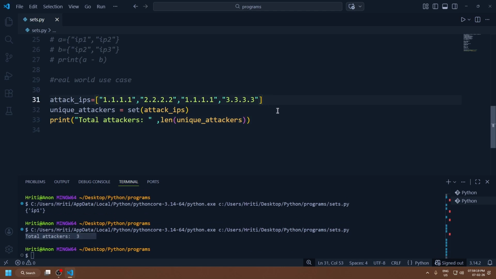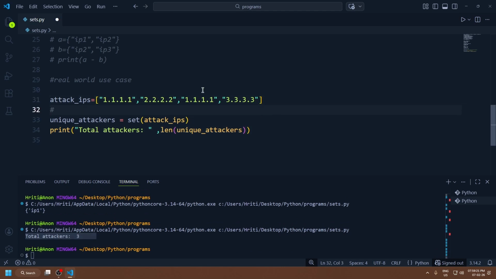Why will it be 3? I'll explain it to you. Because it will print only this 1.1.1, 2.2.2 and 3.3.3. In case you are wondering why it omitted the second 1.1.1, it's because sets don't print duplicates, it just omits them. And this logic is used in monitoring systems.